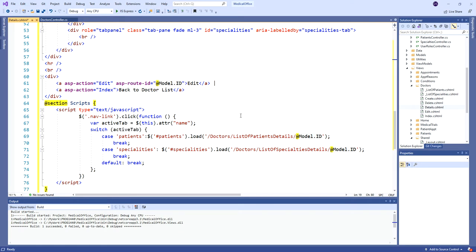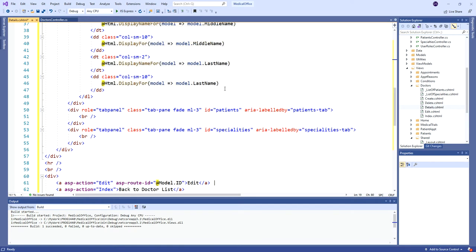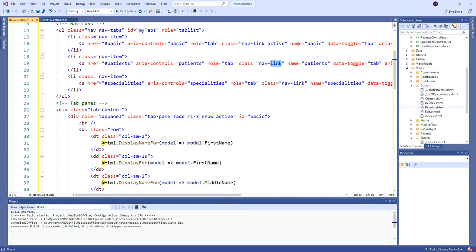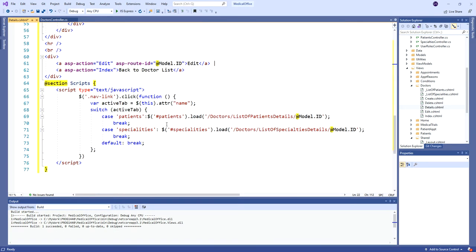Now, this is why I use the name attribute. We can't use ID because the tab panels have these IDs, but I added names here: basic, patient, and specialties. That allows me to then say in my code, what's the name of the actual nav tab that I just clicked, the nav link that I clicked. That would be my active tab, and I can just do a switch here.